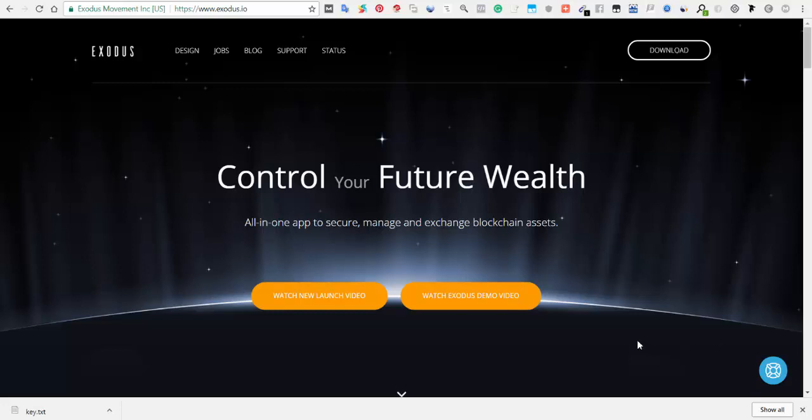Jonathan here again. Today we'll be looking at Exodus. Exodus is one of my most preferred wallets. This is a desktop wallet. It's a software wallet which you can easily download and install on your PC. You have control over your private keys and all of that.